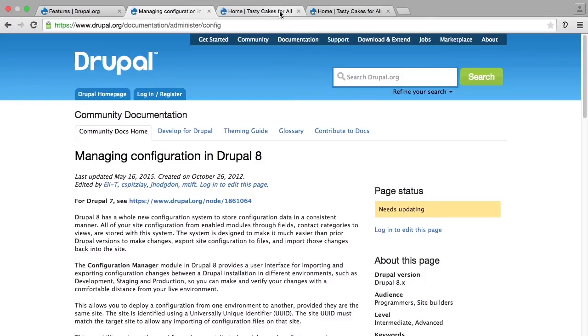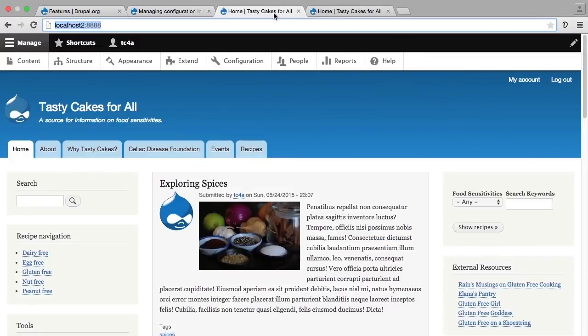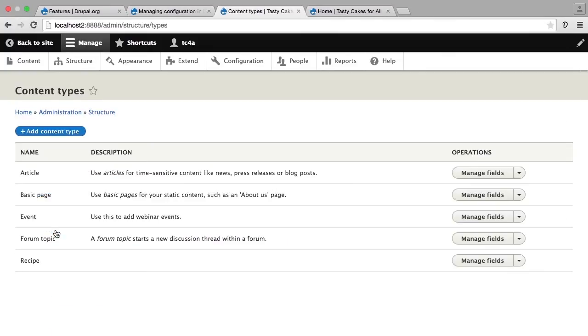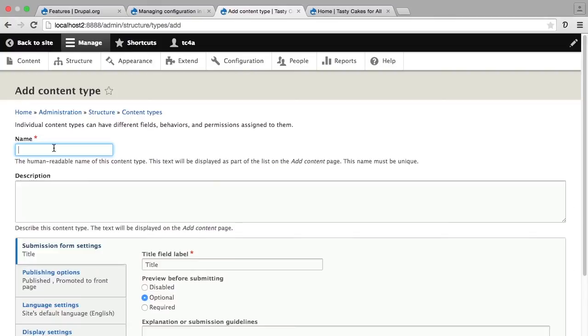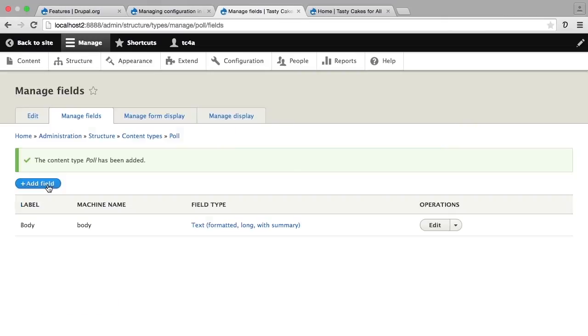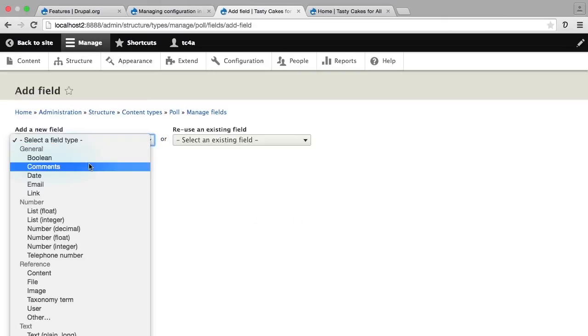So we're going to go over to our local site, our development environment, and we're going to make a couple of changes. The first thing that we're going to do is add a content type. So under Structure, Content Types, I'm going to add a new content type. I'm not really going to do anything with this content type. It's just going to exist for the purpose of demoing the configuration. So I can really call it whatever I want, but in this case, I'm going to call it poll. I'll leave everything as it is, and then click Save and Manage Fields. And maybe I'll add another field here.